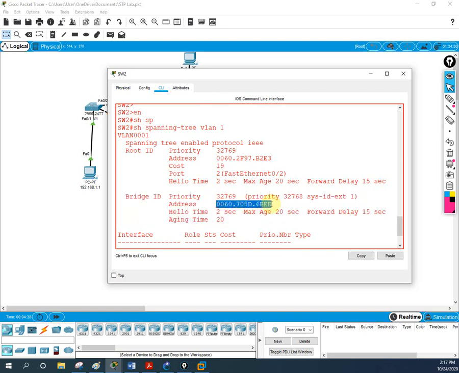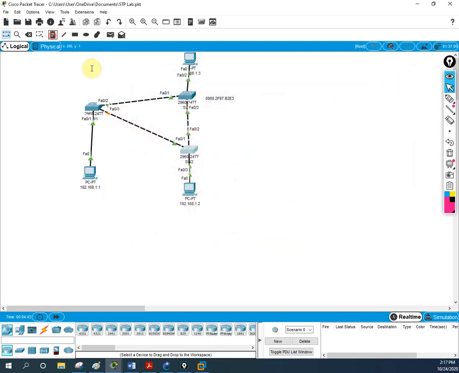So I will copy from here. Now I will go here and paste this information. I am pasting the MAC address.